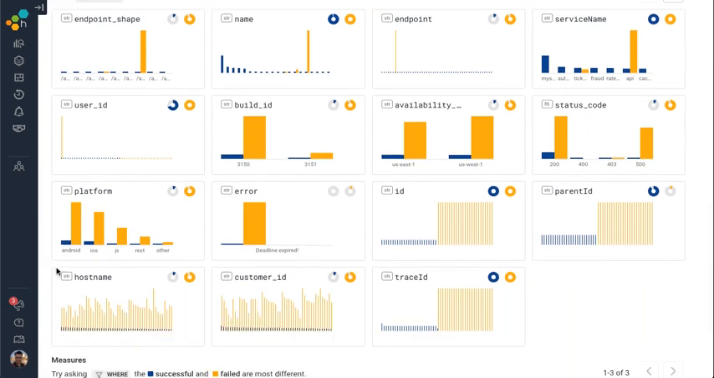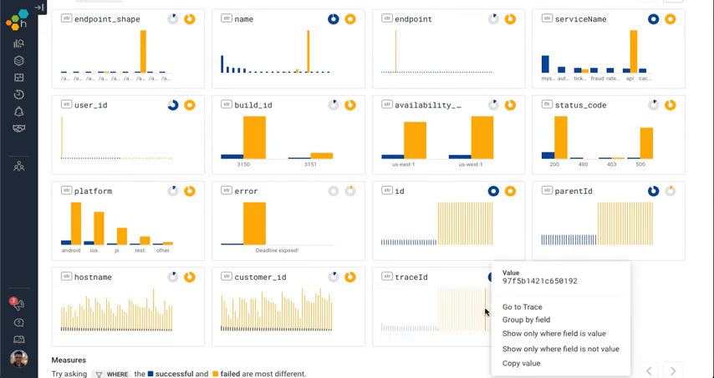Fortunately, this data set is annotated with tracing data, and so we're able to look at the actual traces of what went wrong and how. Here's a selection of some trace IDs that have experienced the failure. I'm going to grab one and go to its trace.